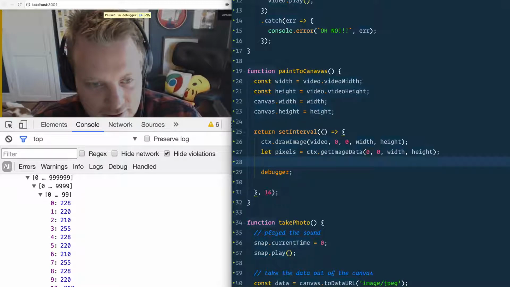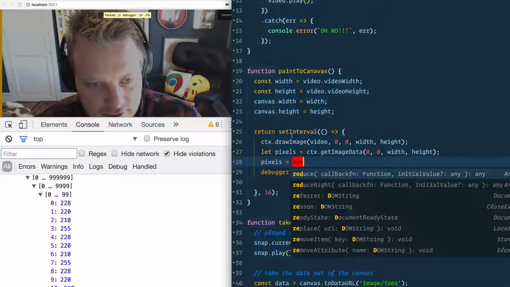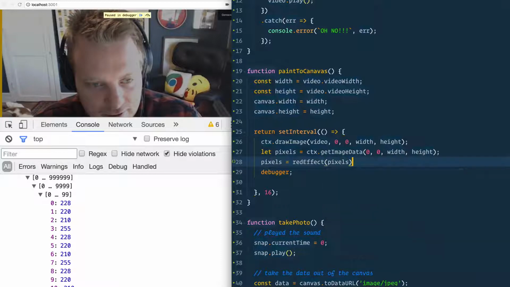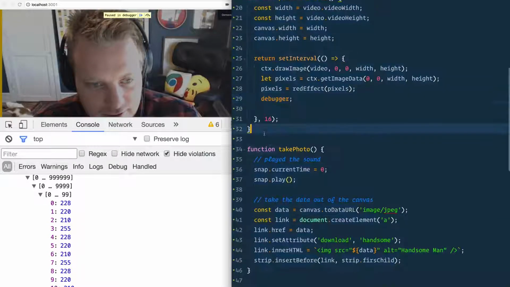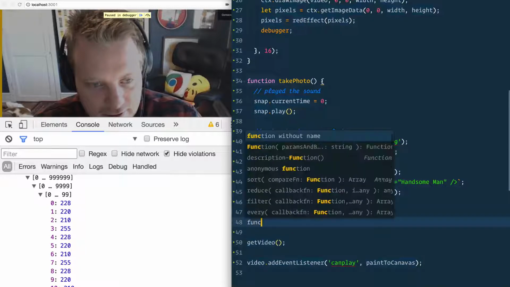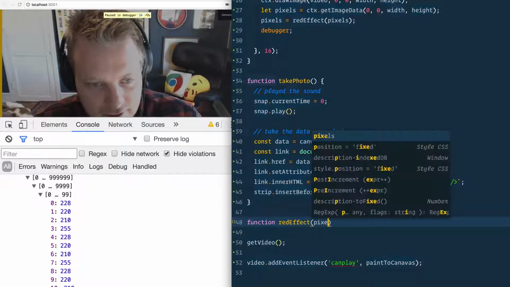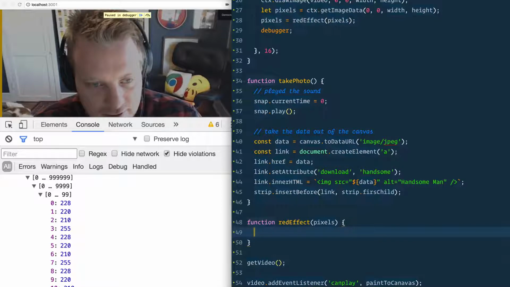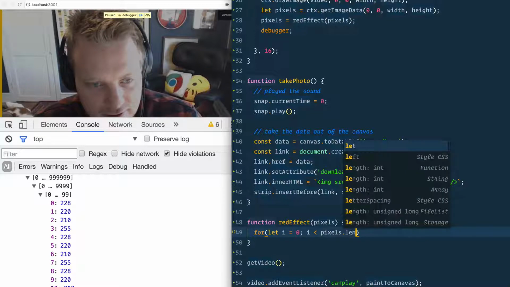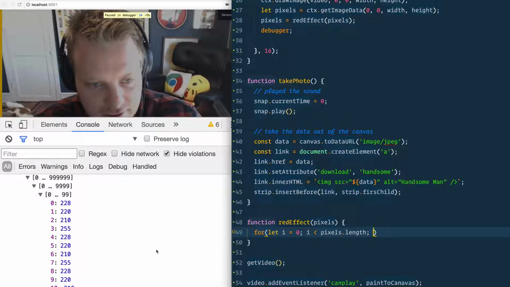And we need to then take the pixels, say pixels equals, and let's do the red effect first. We'll say redEffect and pass it our pixels. Then we go down here and we'll make our filter function redEffect, which takes in our pixels, and then you loop over every single pixel that you have. Say for let i is equal to 0, i is less than pixels.length. And if you're wondering why I'm not using .map here, it's because this is a special kind of array in JavaScript.